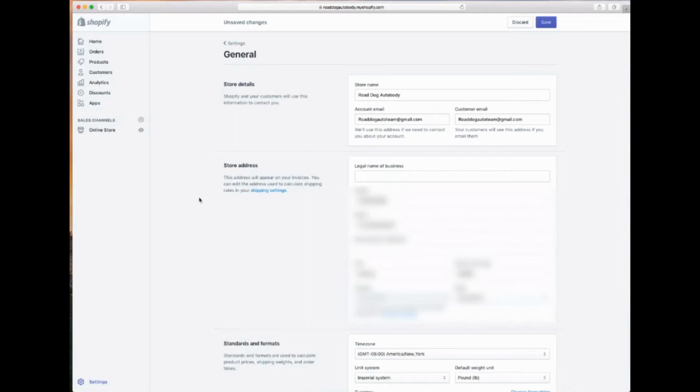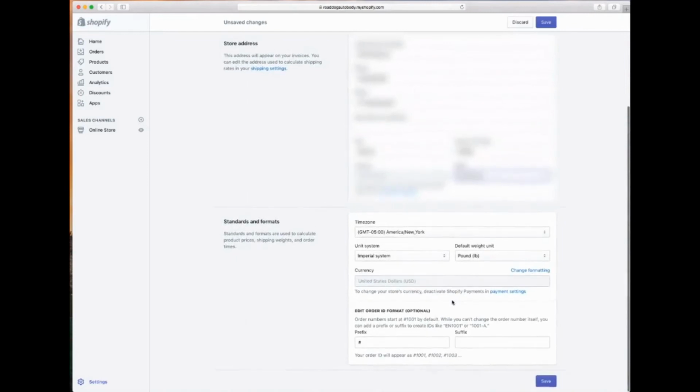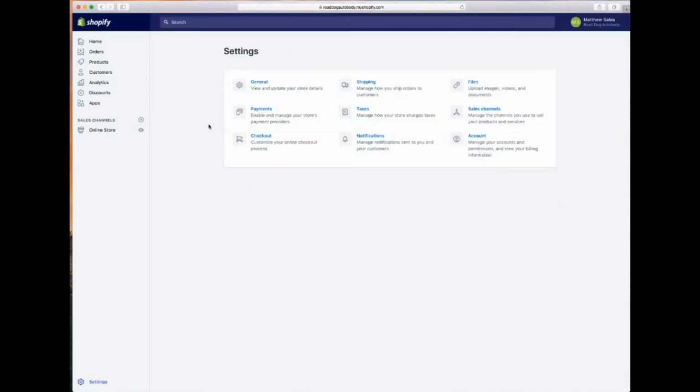So we're going to go down, legal name of business. Enter the name again. I'm going to go ahead and enter an address right here and phone number. And there we go. Everything else here is good. You can customize these if need be, but that's fine by default for now. Click save. And next we'll go into payments and set that up.